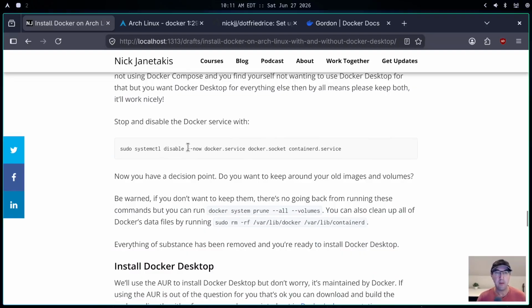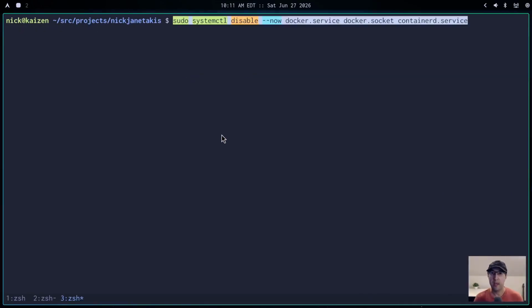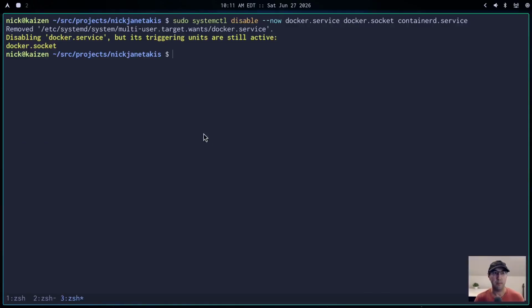But in my case here, I'm actually going to disable and stop the Docker service, the Docker socket, as well as containerd services. These are dependencies of Docker here. We're going to stop all of them. So I'm going to run this command as well, clear the screen, why not? And this is going to prevent it from coming up on boot, and everything has been disabled successfully here.